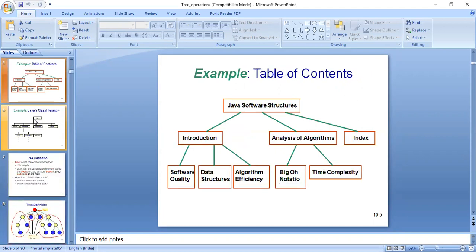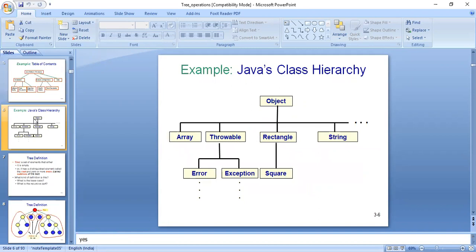This is again an example of a tree. We have Java software structures, under which we'll have introduction, analysis of algorithm and index. Under introduction, we'll have software quality, software structures, algorithm efficiency. And under algorithm, we'll have big O notations and time complexities. So index is a node that does not have any child, it itself is a leaf node. Moving ahead, we have this hierarchy also. This is again a tree.